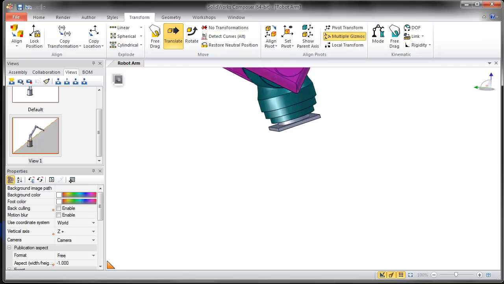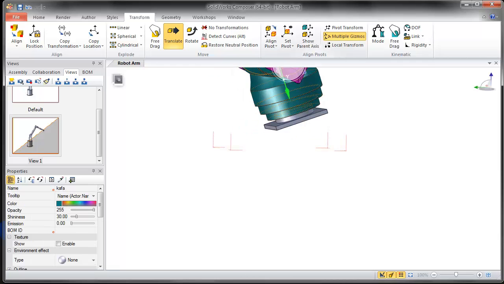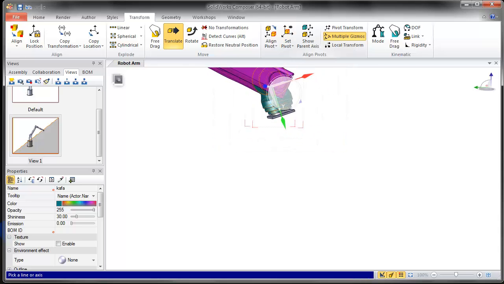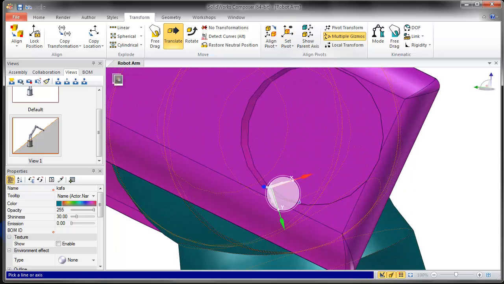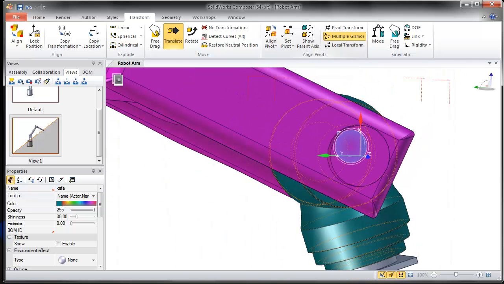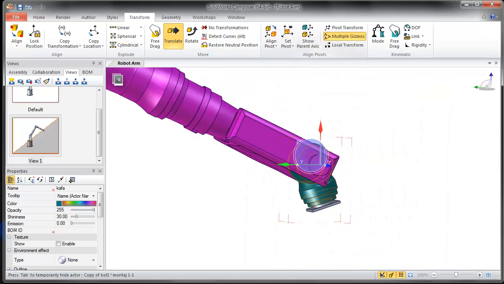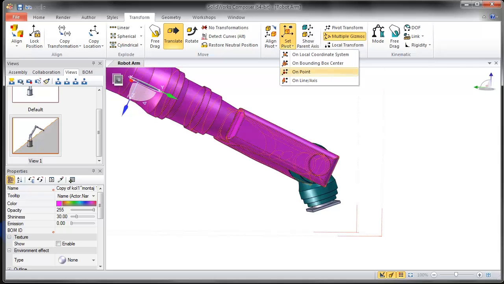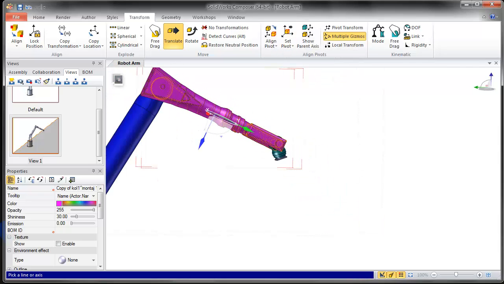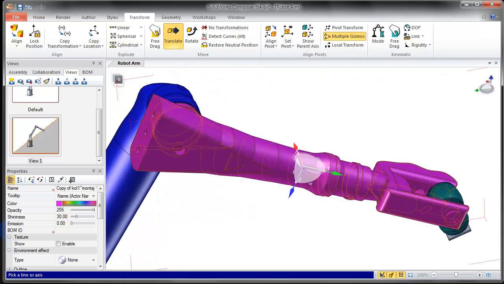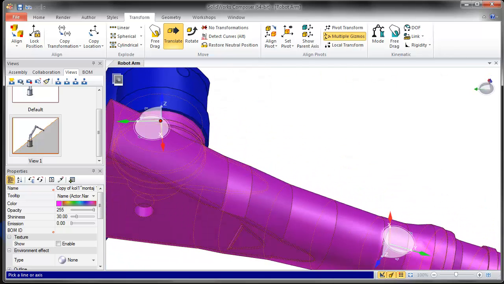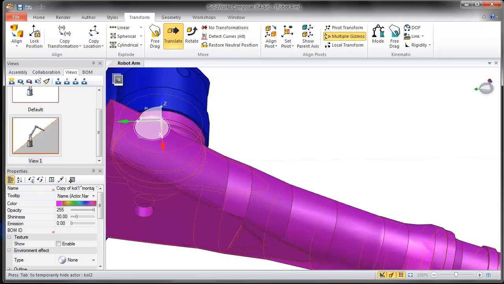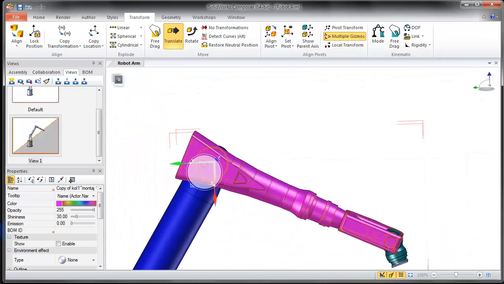Let's start off with this part over here. What we will do is set the pivot on line or axis. What that allows me to do is pick an edge and set the pivot of that component on that edge. Let's click the other component and also set its pivot on line axis, and this will actually rotate about the axis of that circle. So that's where we will set its pivot to be.